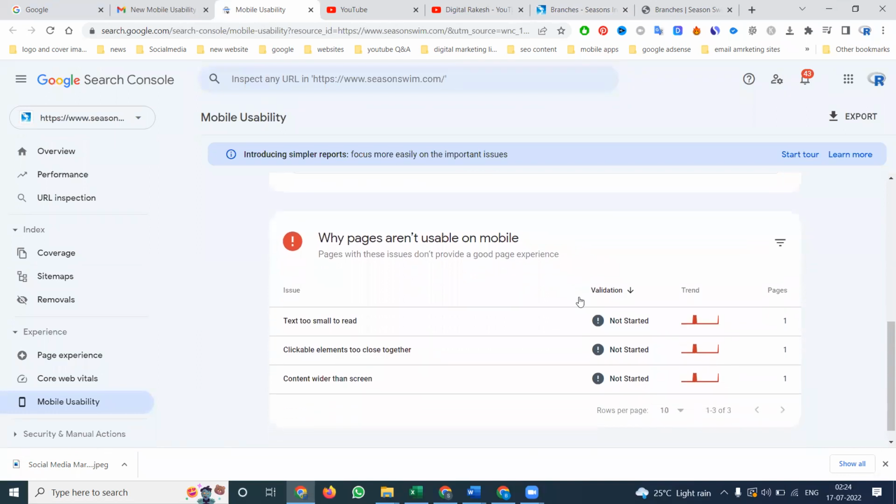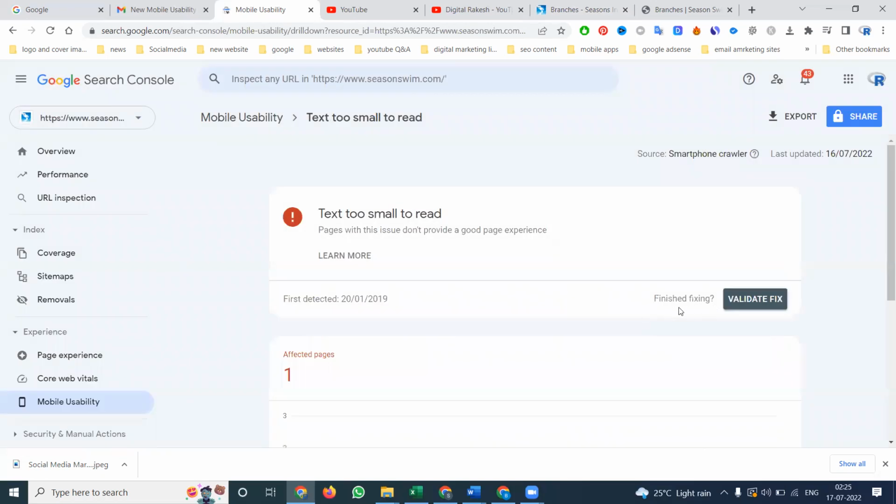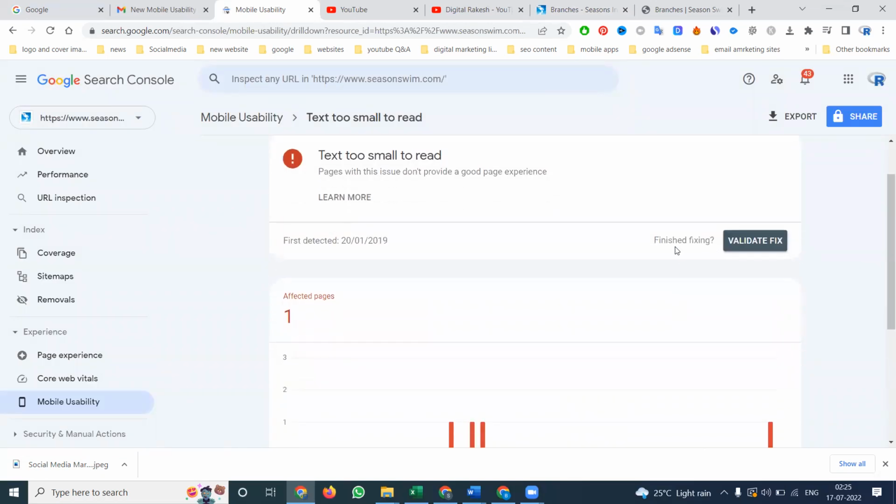So what are the issues you can resolve from here? How can we resolve the issues, and what is the major problem? Why are pages not usable on mobile? Pages with these issues don't provide a good page experience. The particular page text will be too small to read. There is an option to fix the issue automatically with validate fix, or we can go with the manual way.